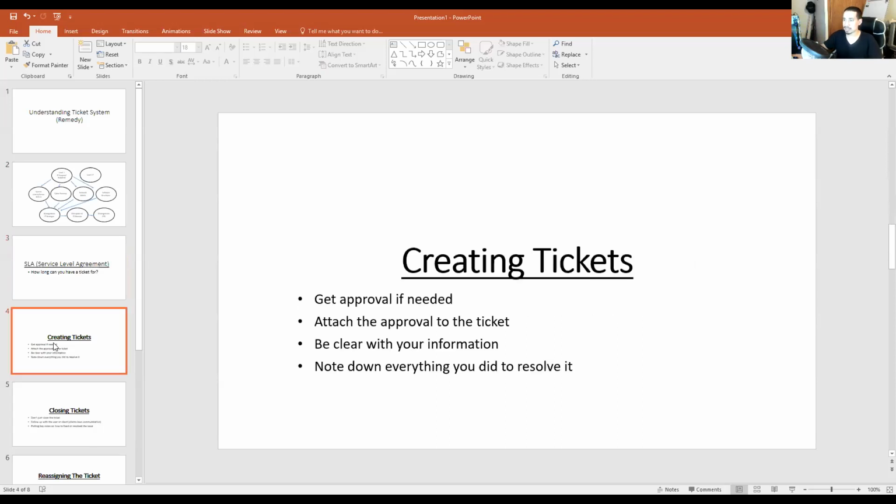So also, we're going to go into creating tickets. Obviously, when you create a ticket, if there's certain things that need approval, you get approval. Attach the approval in an email into the actual ticket. Be clear about your information.